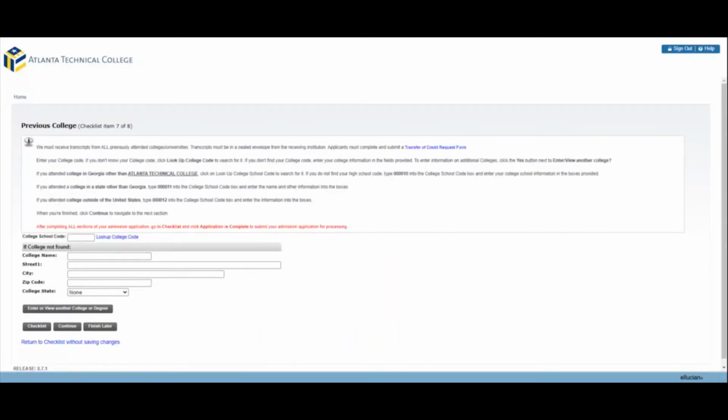If you've never attended college before, you do not need to complete this section. If you have attended college, you will need to enter that institution's information here. You should enter information for any colleges you have previously attended, regardless of if you graduated. If you were registered for classes, even if you didn't end up completing the semester, enter the college's information here as part of your application.